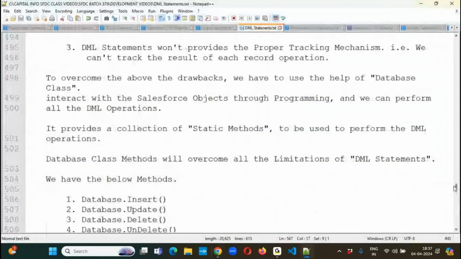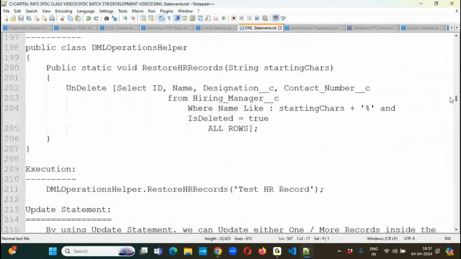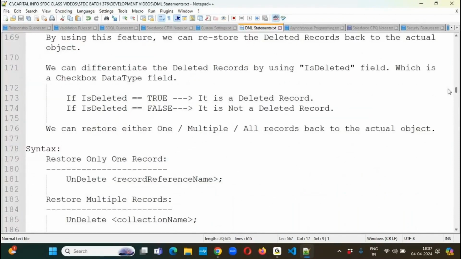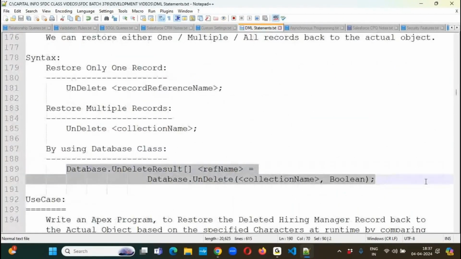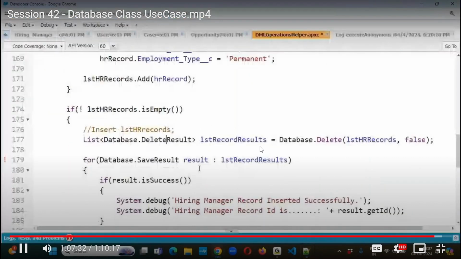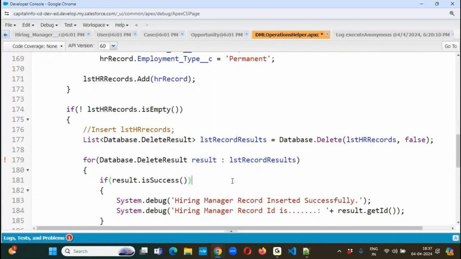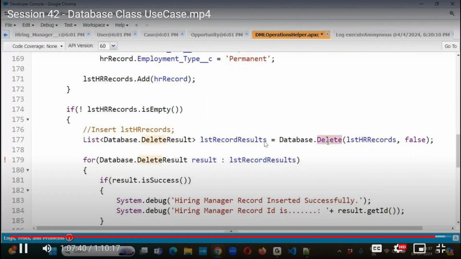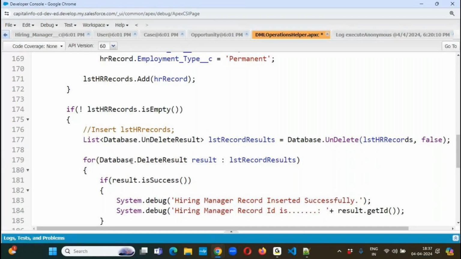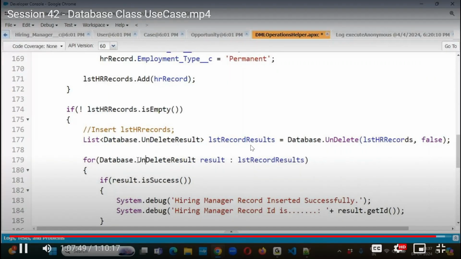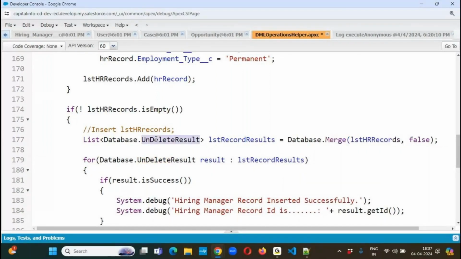In each and every DML statement, I have given these points also. During the delete statement, I have given this syntax: DeleteResult class, here also DeleteResult class. That's it, the remaining methods are all the same, no change. Suppose if I am using undelete, here what do we need to do? UndeleteResult, here also. That's it, everything will be the same. Suppose if I am using merge, then here we have to use MergeResult. Here also we have to use this.